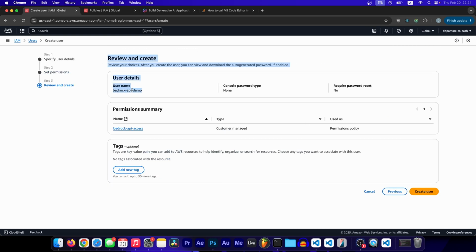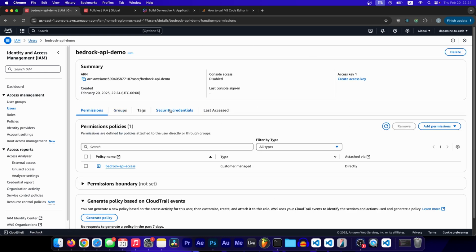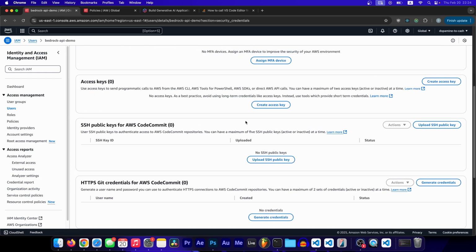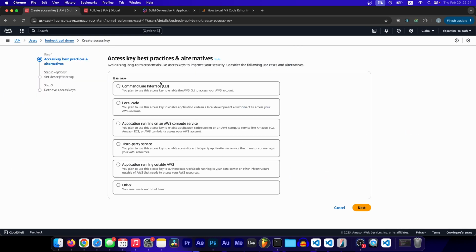And then here, you'll see we're creating a user called Bedrock API demo, and we're giving it this policy, which means these permissions. You're going to click create user. Boom, now we have Bedrock API demo as a user in our AWS account. Now we still need to get the access key and the secret key. So click on it. Then you're going to click on security credentials over here. And down here, you'll see a section that says access keys. So you're going to click create access key.